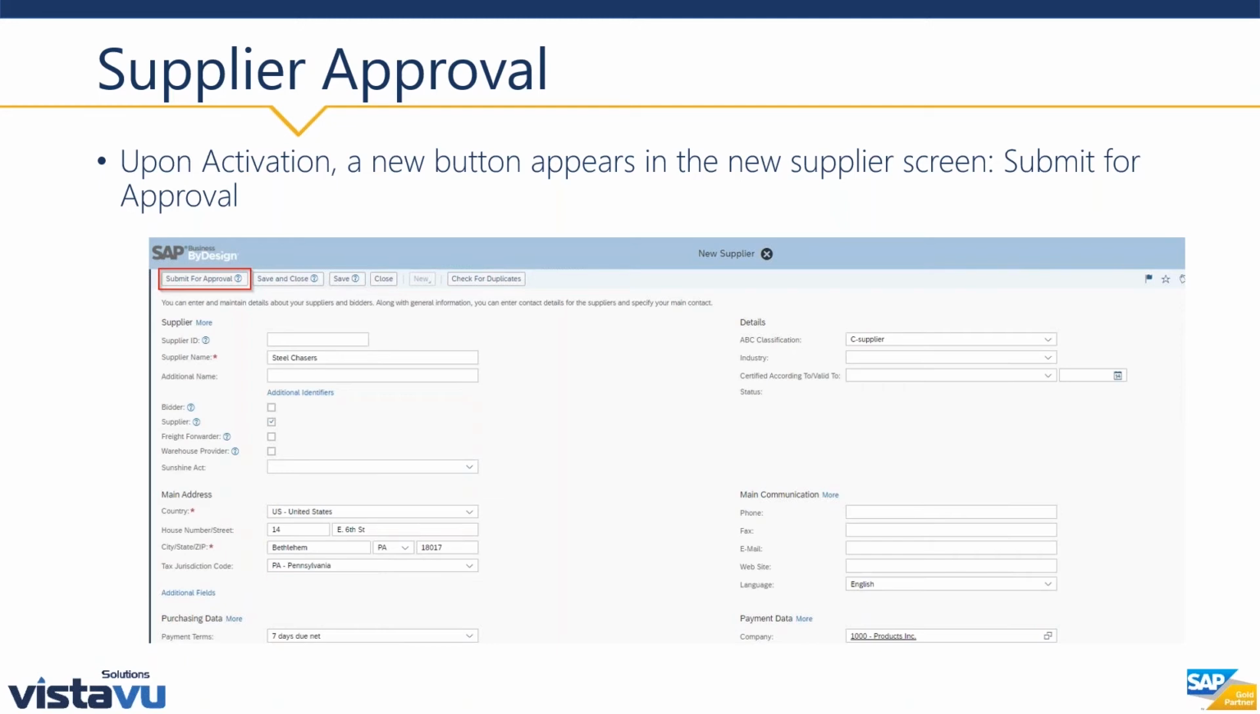You now don't see the change status button from in preparation to activate. Your save and close and your save will only save it as in preparation. You always will have to click submit for approval to kick off the workflow and decide whether it needs to go through activation or approval or not.